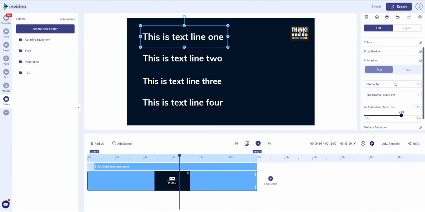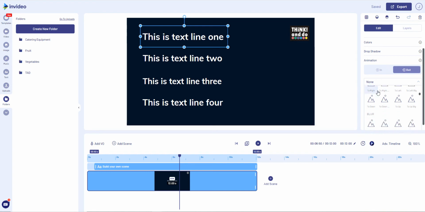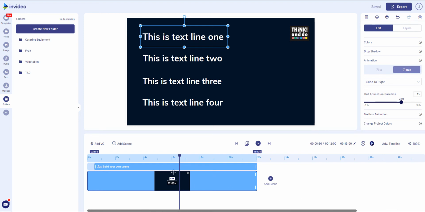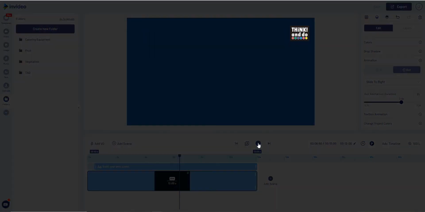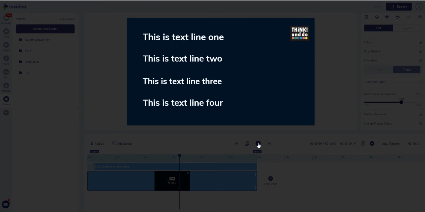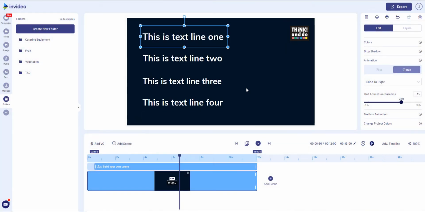So let's go to out. And this time I only get the choice of what it is. I don't get the choice of how there. So let's just simply have it slide out to the right. And again, I'm going to take 2 seconds to do that. Okay, so let's test it again. Ooh, nasty noise there. And you'll see it slides out. Now that's an example of how to control it.